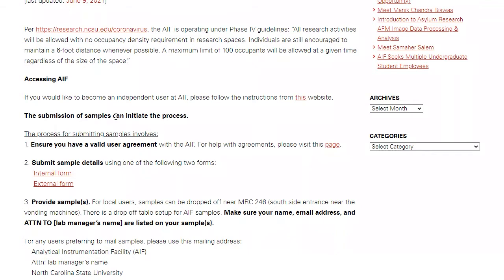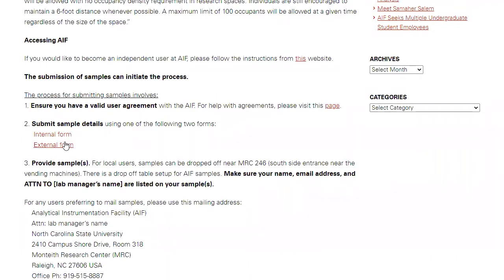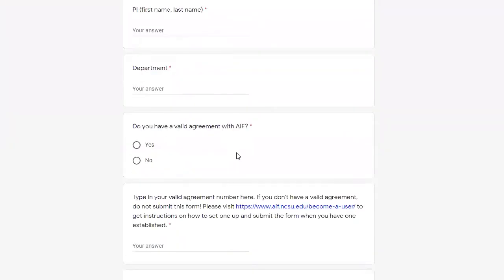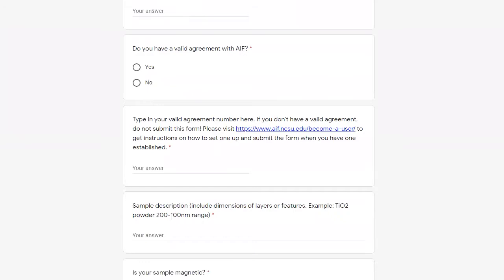The submission of samples can initiate this process. So first of all, you have to ensure that you have a valid user agreement. You can also look for help on how to do that on this page, but I'll also go over that in a separate video. You can also submit sample details, which has an internal form and an external form. So essentially, you have to put in all of your information, make sure that you have a valid agreement, and then put in your sample description here.